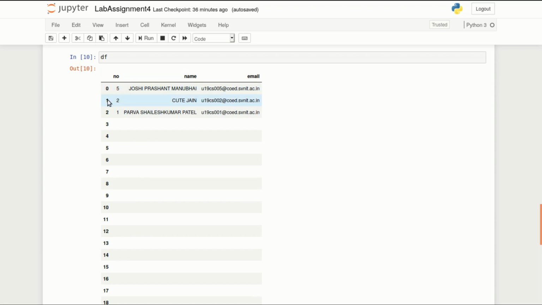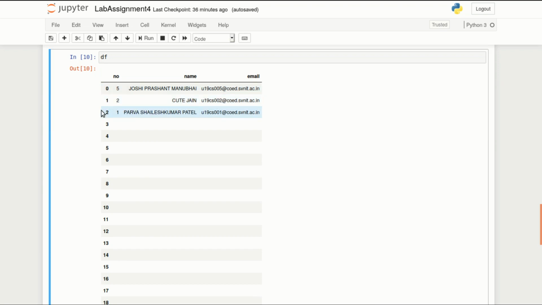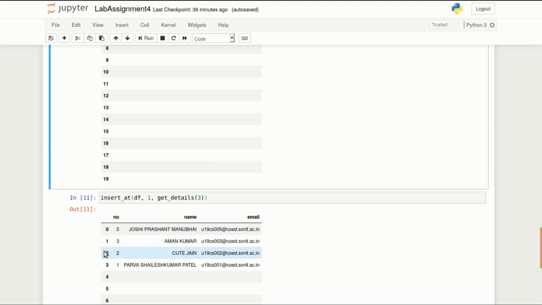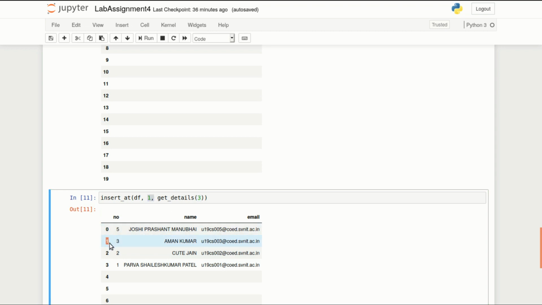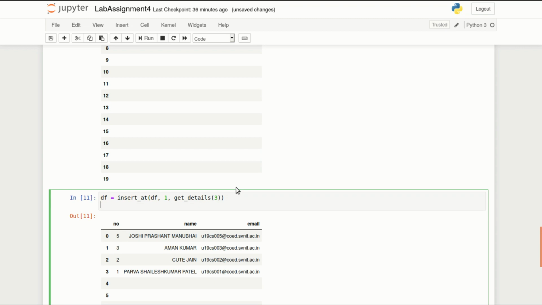So these two records, they were present at index 1 and 2, but now they have been shifted to indices 2 and 3, and the third student is present at this index which I have given. So this is the right way of doing it. And if I had to insert the record of the student after this, I probably should do count, I should increment count.